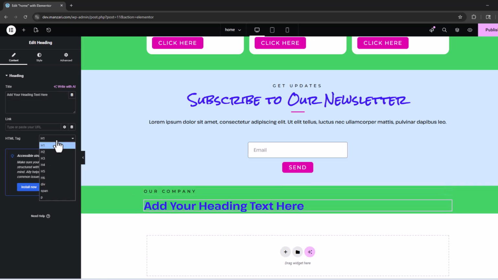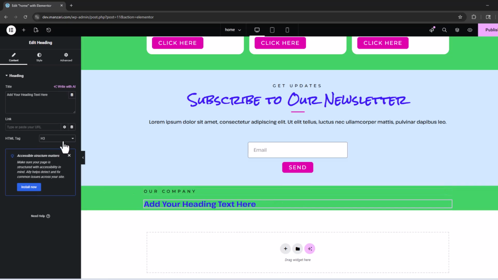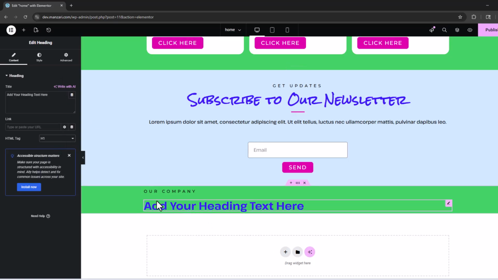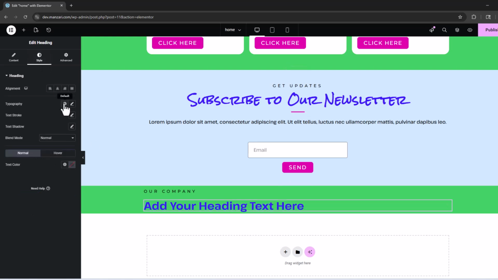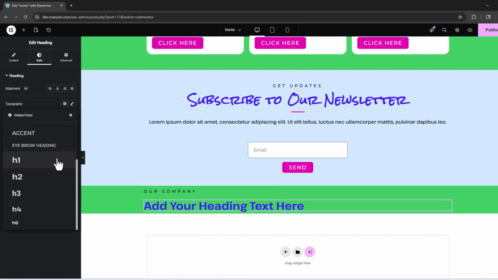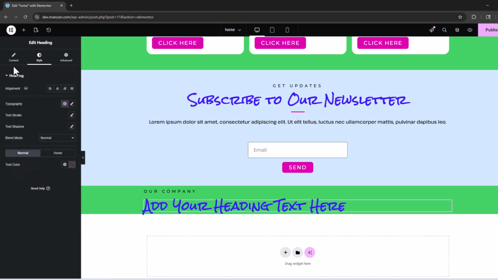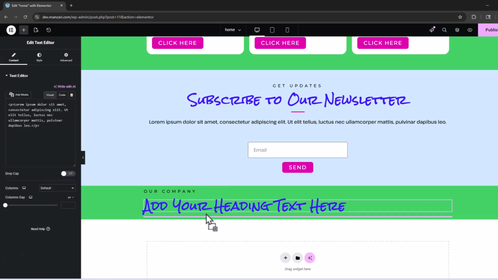I can set it to H1, H2. It's automatically pulling in the styling that we've set up earlier. Or maybe I want a different kind of style for this heading. I can just go to the Style tab, go to the globe, and choose one of my predefined styles that I have set up in here. Like I can use secondary. And then I can add a text editor down here.